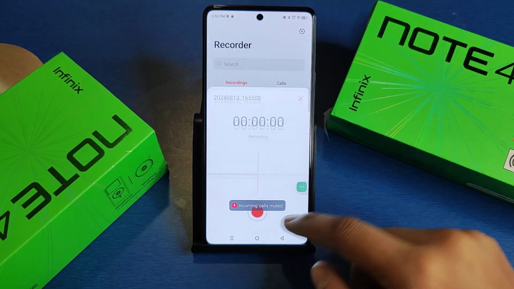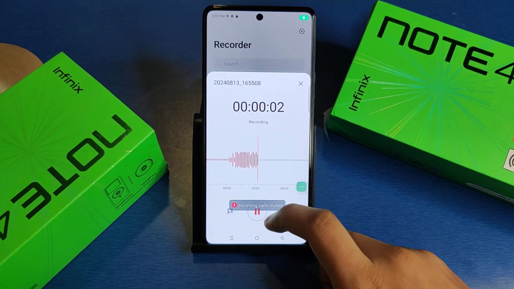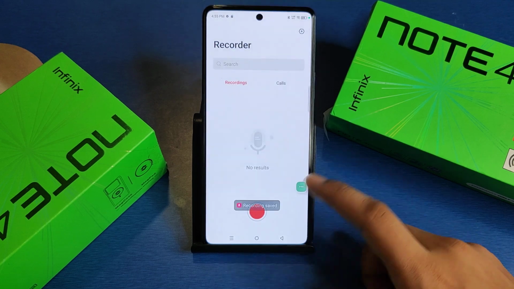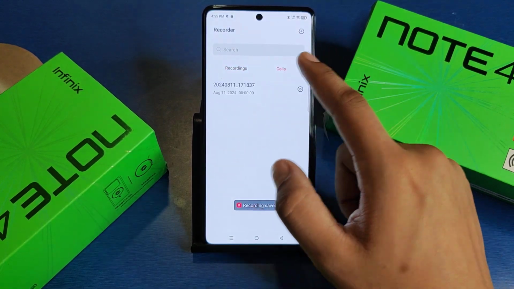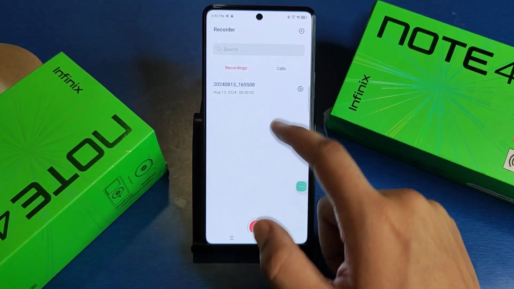and here you have to just simply click on it and it will be recording. You can see, click on tick, it's recorded. You can also record calls from here and recording here.